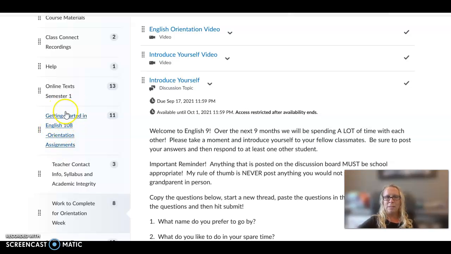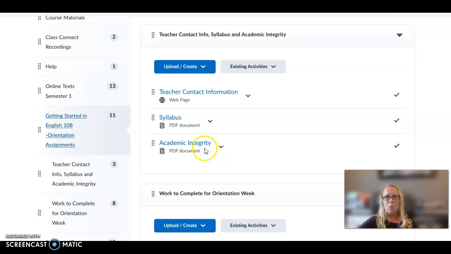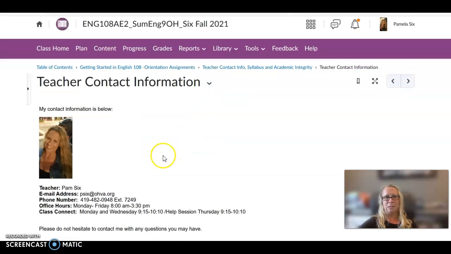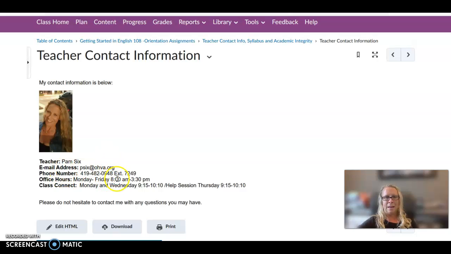I just have a folder that says Getting Started in English 108. When I click that, I have my teacher contact information pop up in there, and I'll show you what that is. It's pretty easy. It's just my name and the times that I offer, things like that. It just depends on what your hours are. You teach Monday through Friday, but people vary their classrooms, and I'm sure Heather has told you what your schedule should be. But our sessions are 9:15 to 10:10.